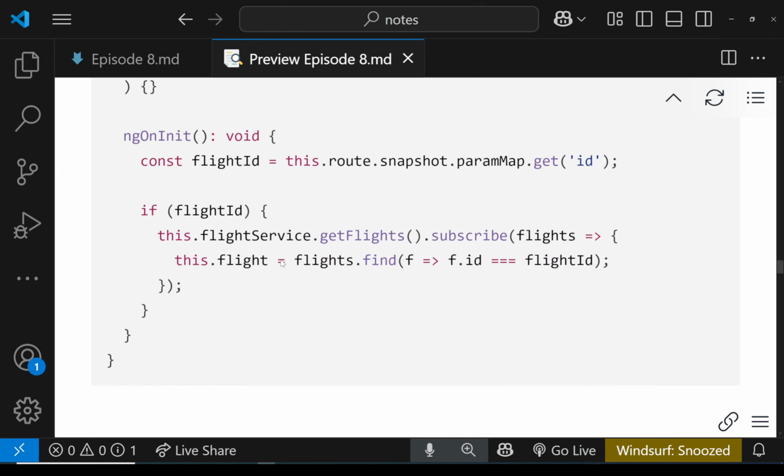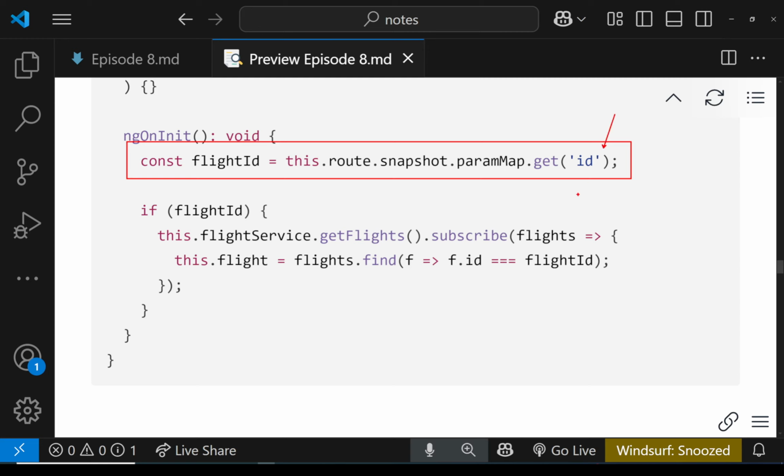And then inside of the ngOnInit, we are going to get the value of the ID as our route parameter coming in the route. So take a look at the syntax. This is the dependency we defined in our constructor: snapshot, paramMap, and then get, and then the name of the route parameter. We're going to capture that, store it inside of flight ID.